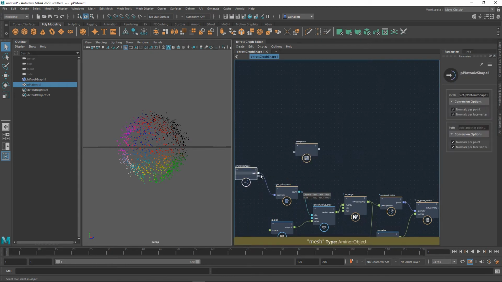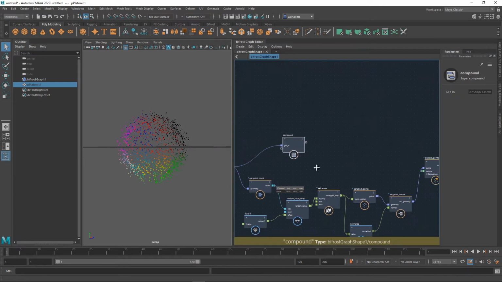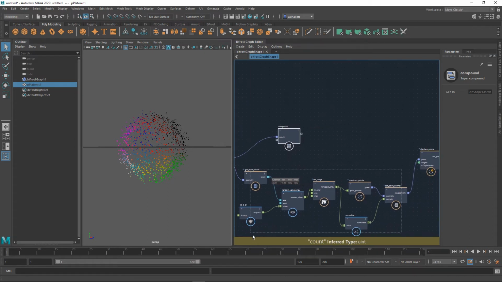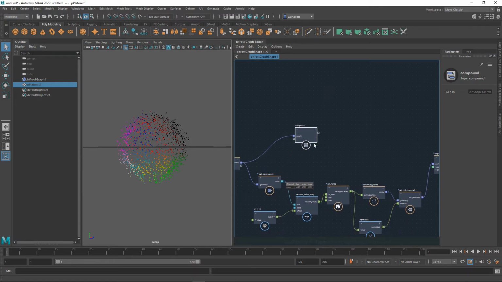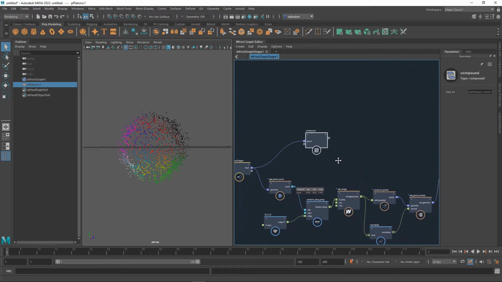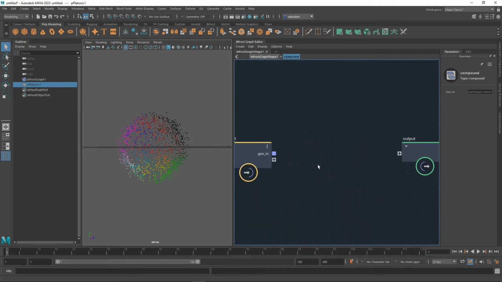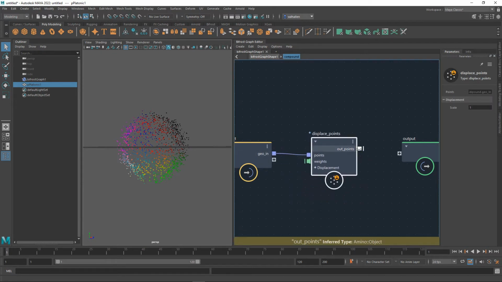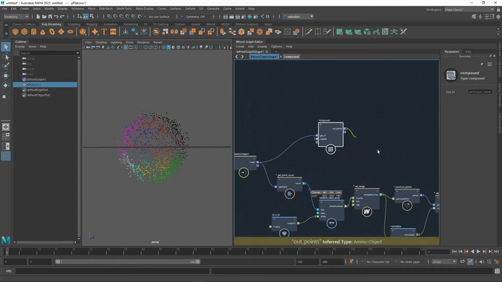So let's get a geo in. Now it's at this point whether you decide, do I want to just do all of this outside, or do I want the ability to add points to this and set up some logic that's in there? I think I'm going to do maybe a hybrid of the two. Let's see how we go. So we got geo in, displace points, in there, out there. Let's test it.